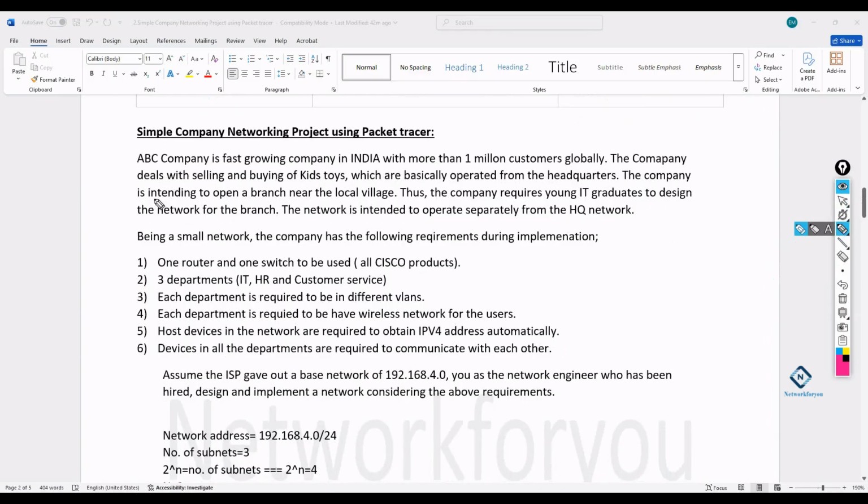If you see, ABC company is a fast growing company in India with more than 1 million customers globally, and the company deals with selling and buying of kids' toys, which basically operates from the head office. The company is trying to open a branch office near a local village. Thus the company requires a young IT graduate to design the network for the branch, and the network is going to be separate from the head office.